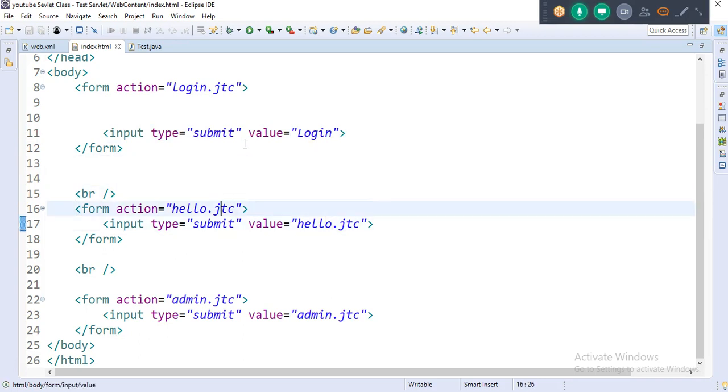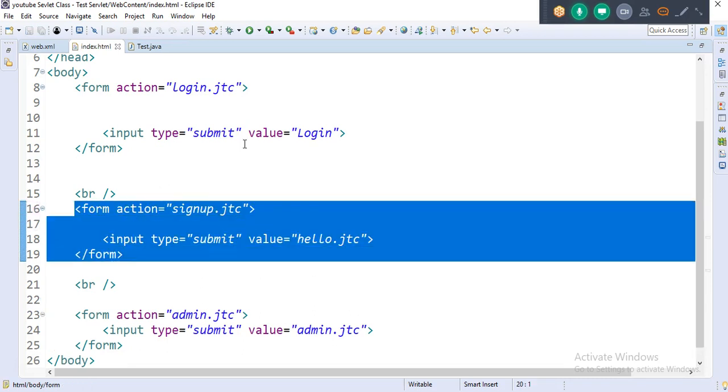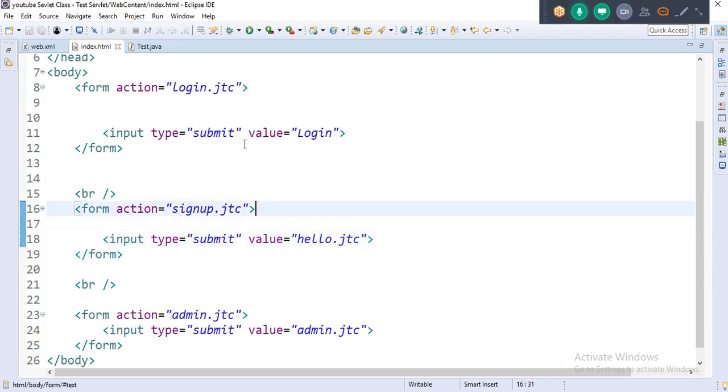Now, what is next I am trying to write? Sign up I am writing, and this is signup.jsp. I'm writing it. This is an action. See here, this is a form. So for this particular one, we will be calling it an action, because on the basis of this particular action, whatever you have specified, this particular one is going to be identified, you can say. So I'll write one more thing.